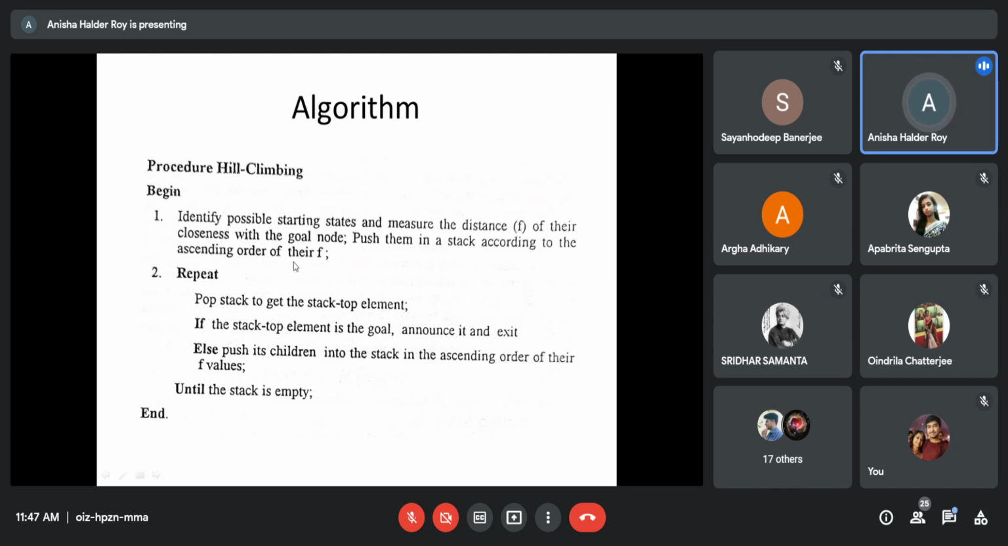কি করে সর্ট করবে? সর্টিং করে দাও, অ্যাসেন্ডিং অর্ডারে সাজিয়ে দাও, যেটা লোয়েস্ট অর্ডার হচ্ছে সেটা তোমার বেস্ট চাইল্ড। লোয়েস্ট নাম্বার অফ হিউরিস্টিক যার, it is the best child. So you have to sort it, or you have to put the stack according to the ascending order of their f. F means here the cost function or the heuristic value. Fine. Repeat. Pop stack to get the stack top element.